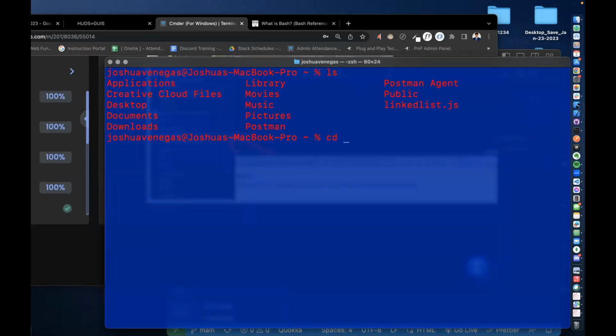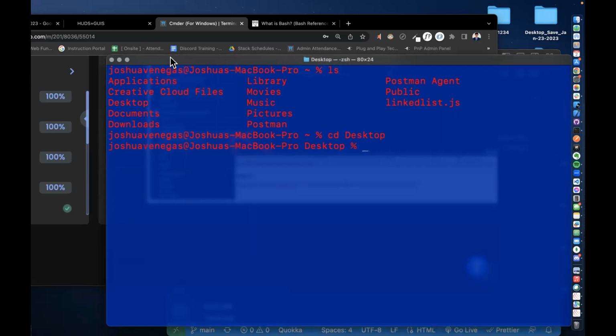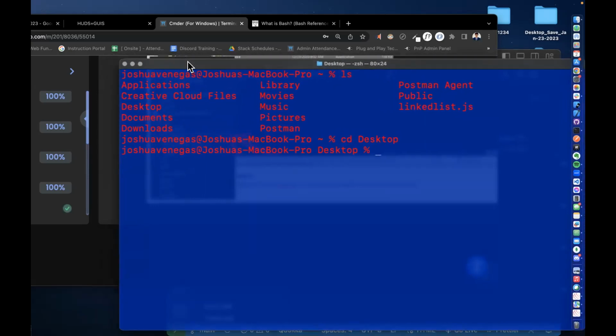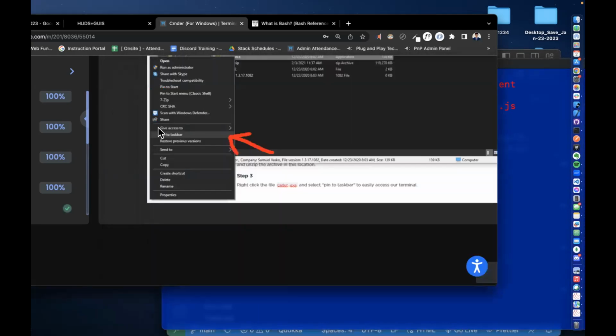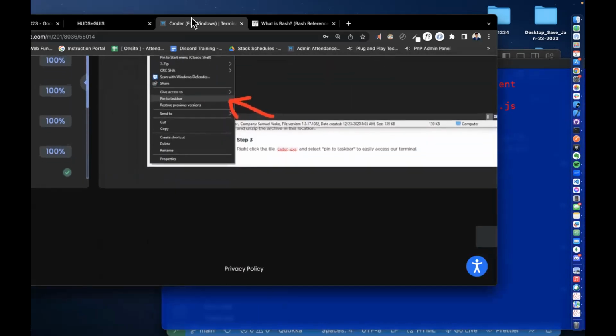So here I have my desktop. I'm going to cd into my desktop. And now I'm in my desktop. It's very simple, very similar to just clicking and dragging. The only difference is everything is in text. So it's not very intimidating once you get the concept of what you're looking at here. Okay, let's go ahead and move along through the platform.